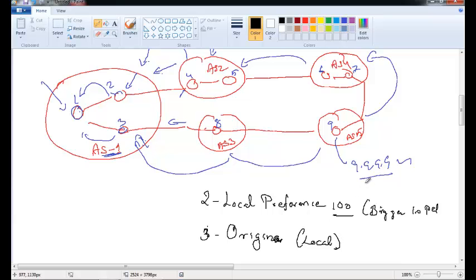For example, 9.9.9.9 is coming from autonomous system 5 to 3, 3 to 1. Let us say here also I have 9.9.9.9 advertised. There are two different places from where it is originating, and router 1 is learning from two different sources. One from its own autonomous system, locally originated, the other from some other autonomous system. Which one will it choose? It will choose the locally originated one. Router 1 will not have a route to reach this 9.9.9.9. It will have a route to reach only this local 9.9.9.9. So this is another attribute.